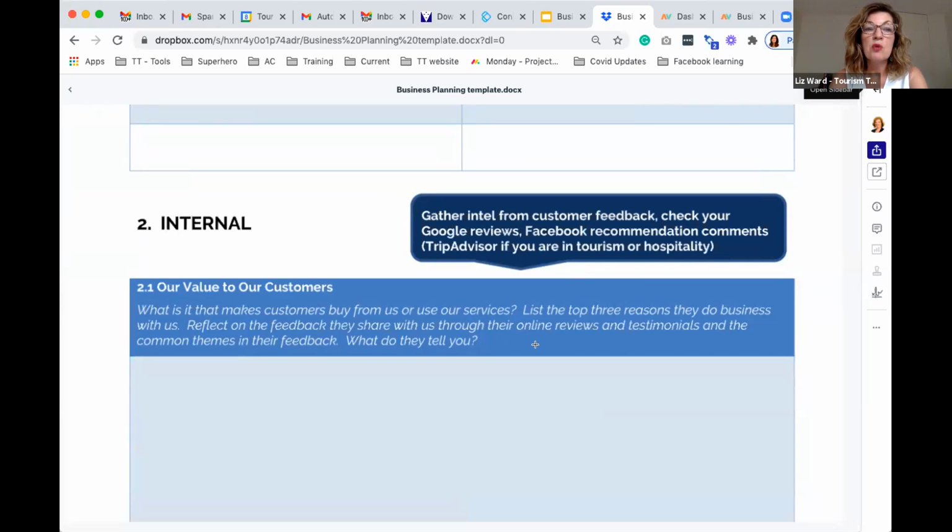to this. So what is it that makes your customers buy your services? List the top 3 reasons that they do business with you. Reflect on feedback that they've shared with you through online reviews, testimonials, or other feedback they've provided. What do they tell you? And that really helps you to formulate what we would call your unique selling proposition.